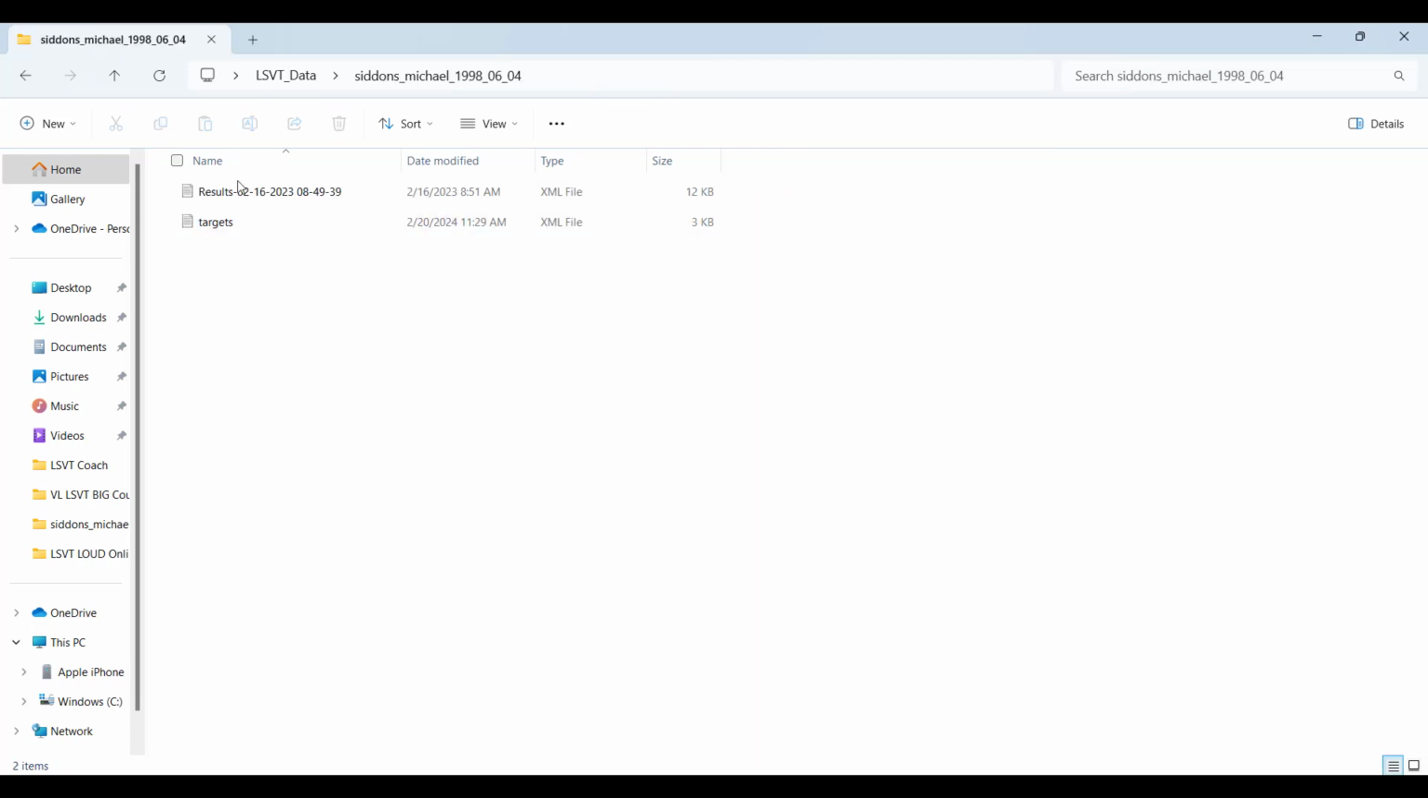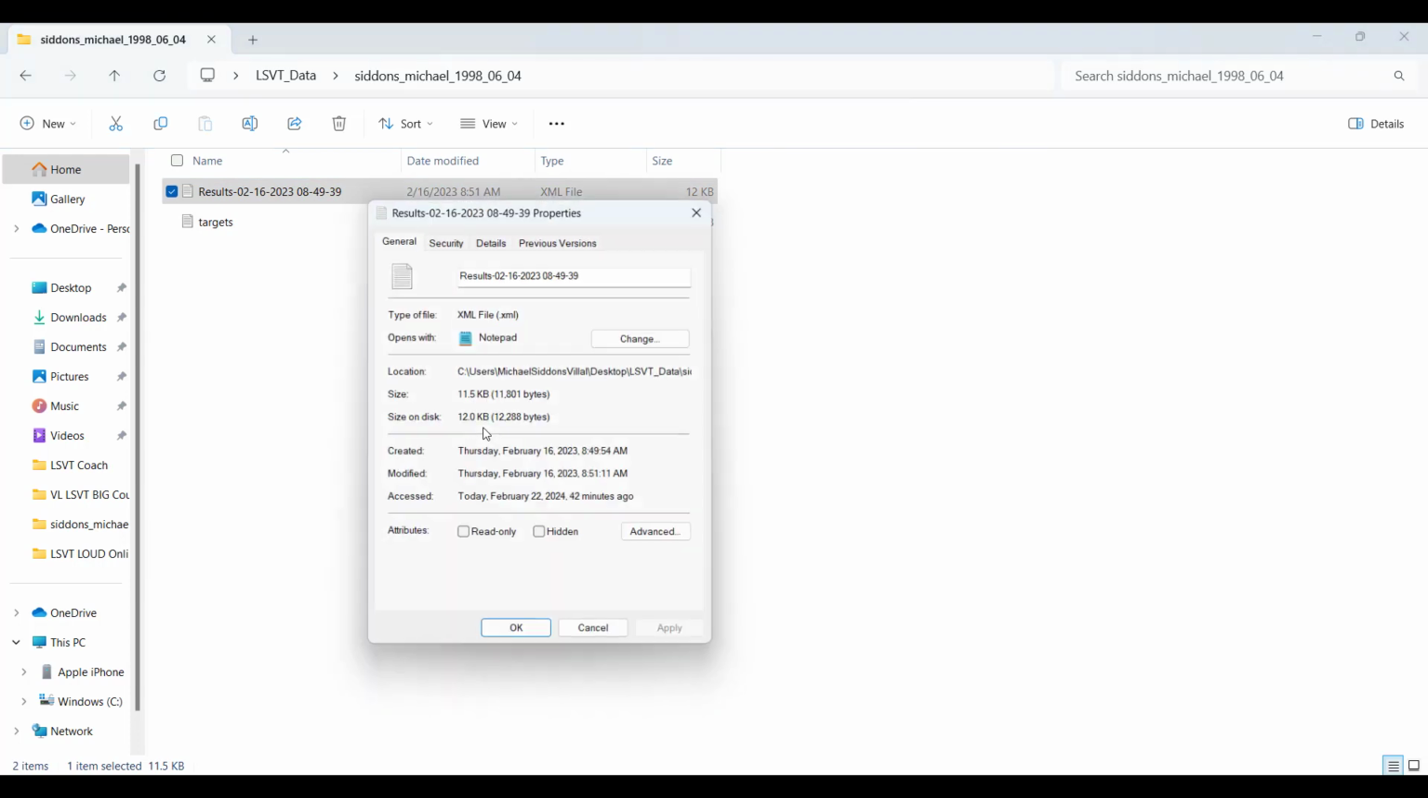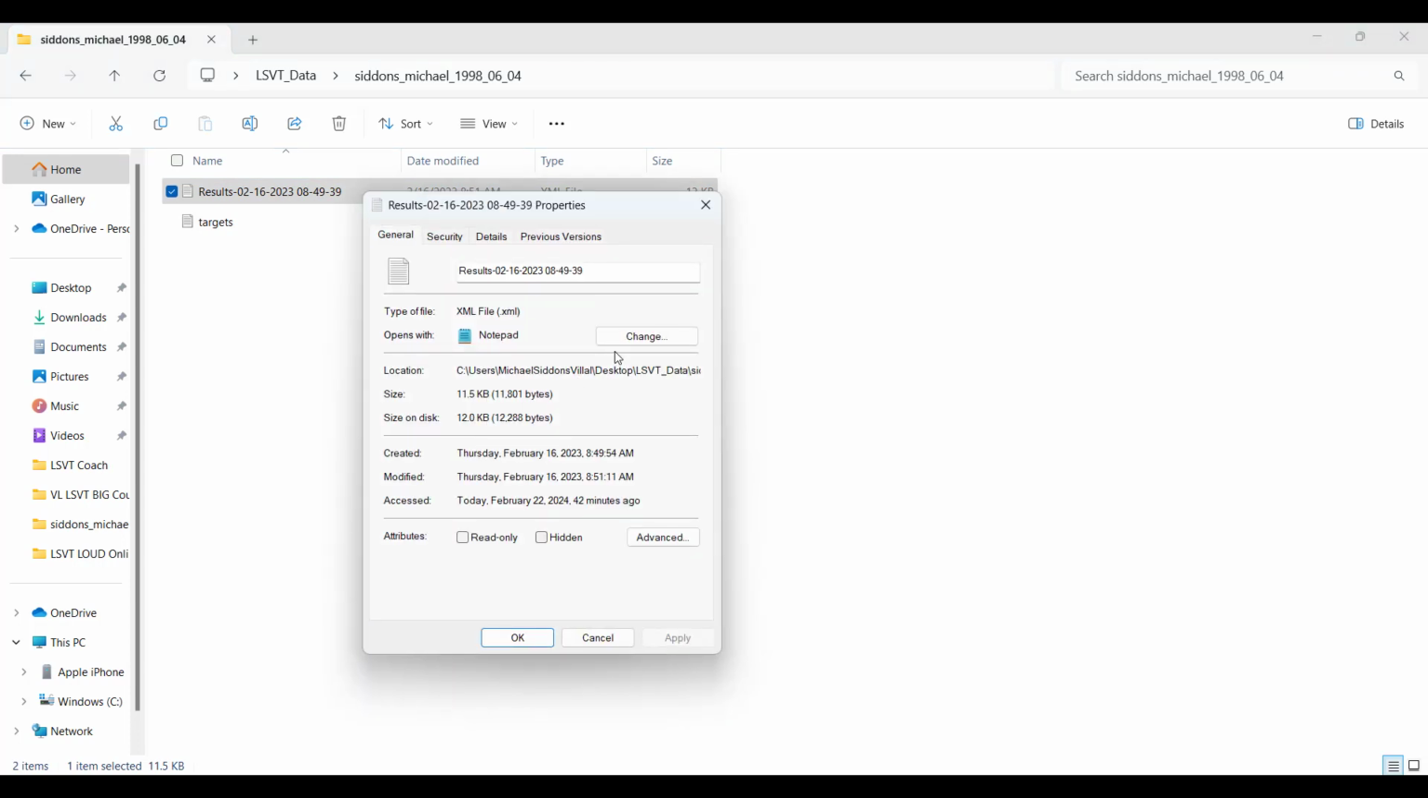From here, simply click on the results file and then right-click. After you've right-clicked, you are going to want to click on the properties for this file itself. Within the properties window that opens here, under General, you will see that it opens with, again, by default, Notepad or WordPad. We are going to want to get that updated to show Microsoft Excel.